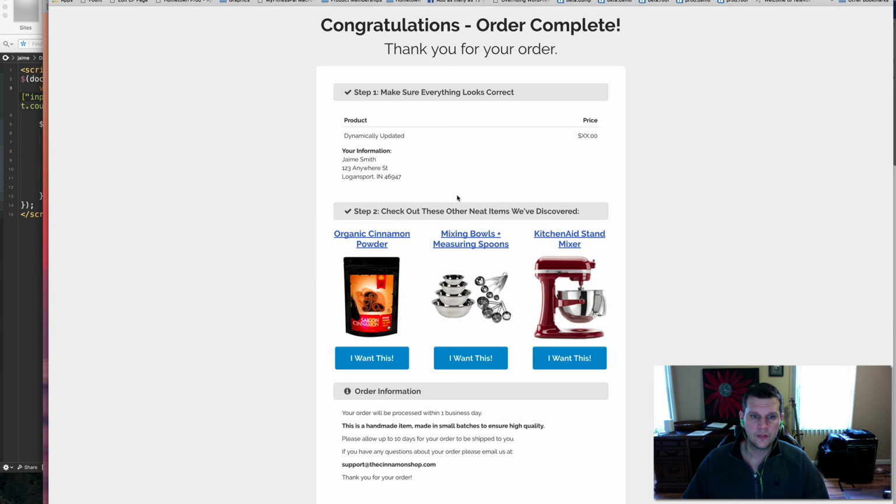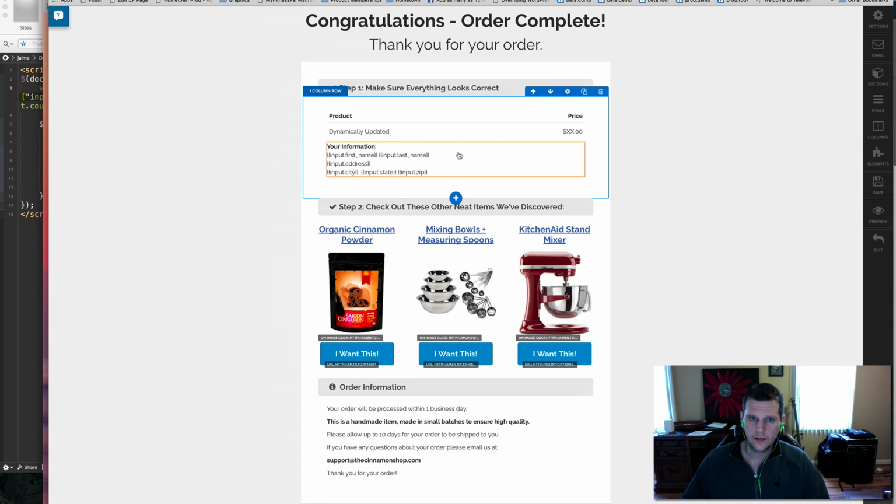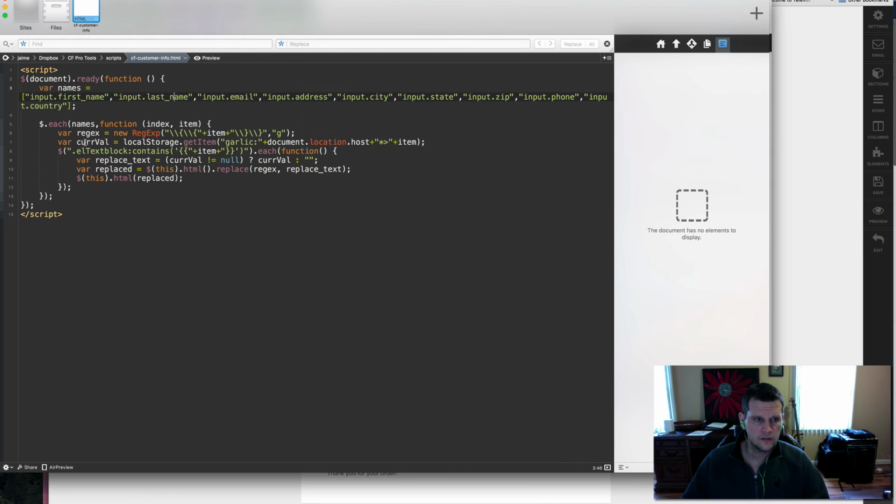It also relies on the fact that you're using a text block here for this. It looks in the text block, specifically in an element, and that's what our code says here: go in and look where there's an element that has the class EL text block that contains the double curly braces and the name of your field. So that's how it determines.